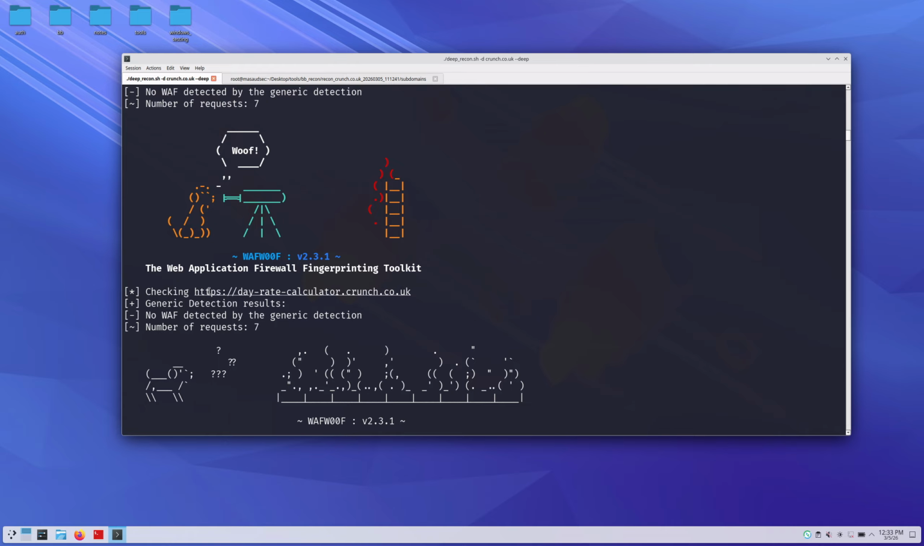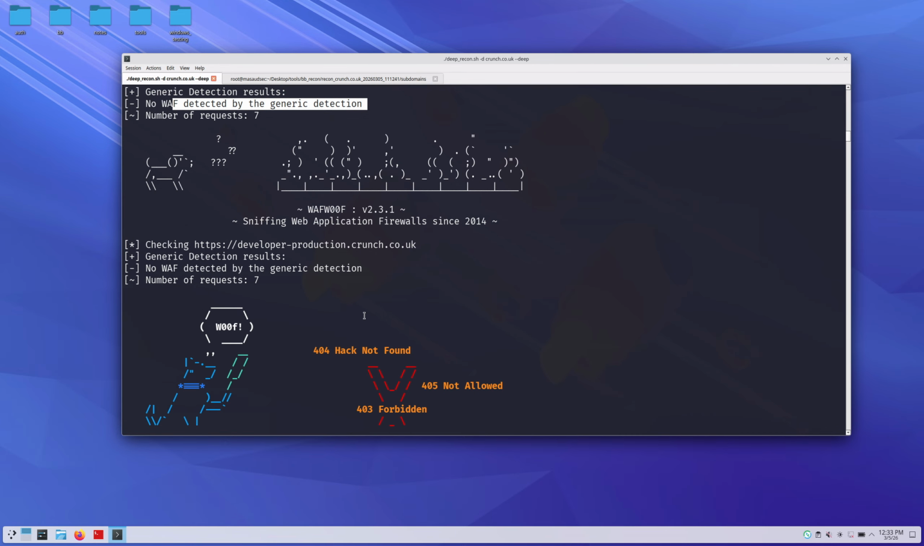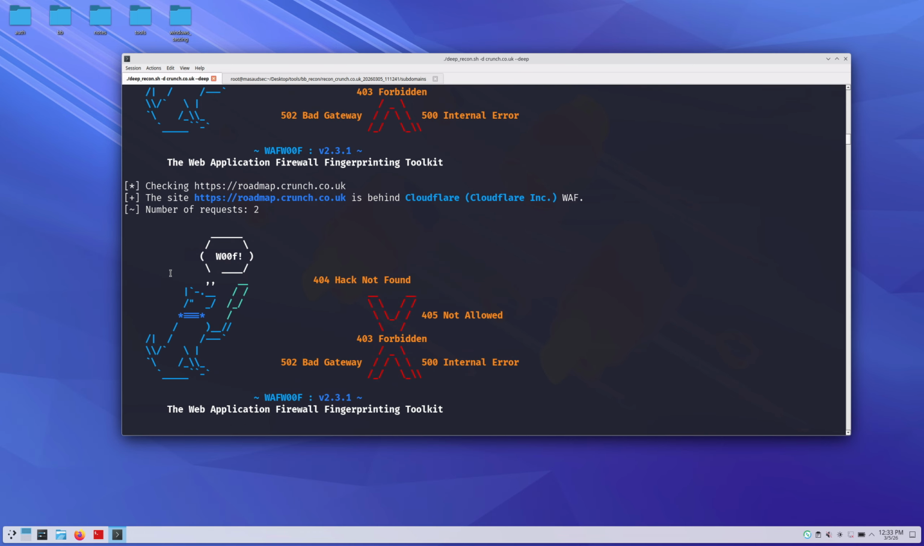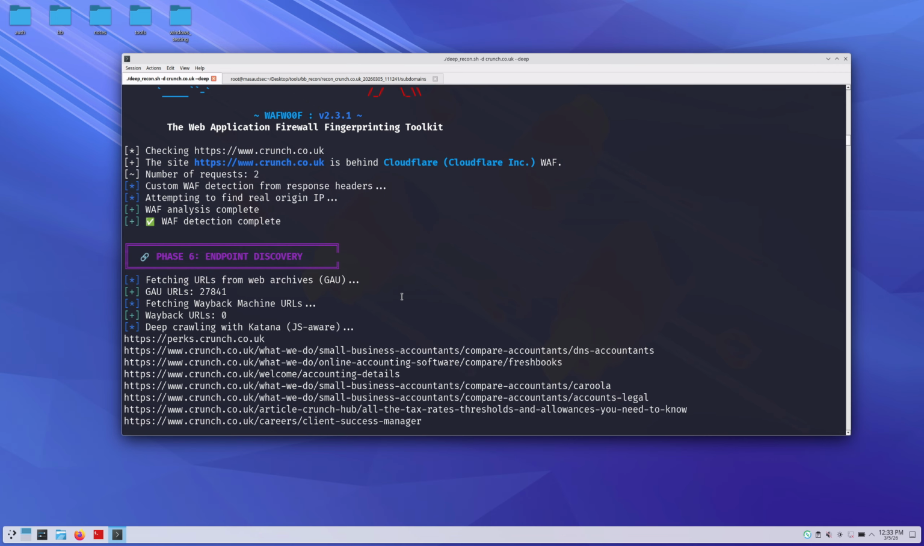You can see on each target it is running: no WAF detected, no WAF detected, no WAF detected. And if we keep going, we have this one. You can see this is roadmap.crunch.co.uk, and it is behind Cloudflare. So this is how beautifully it works.